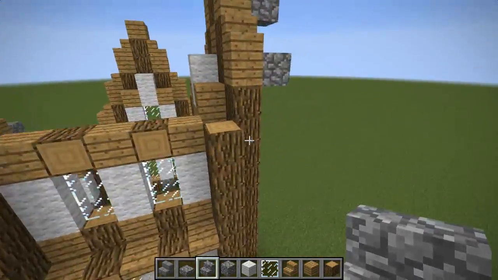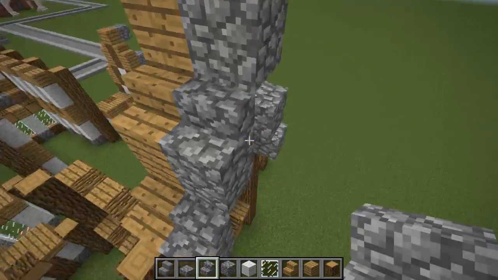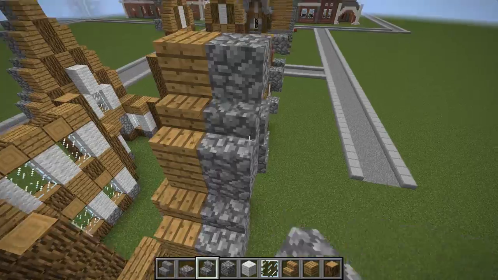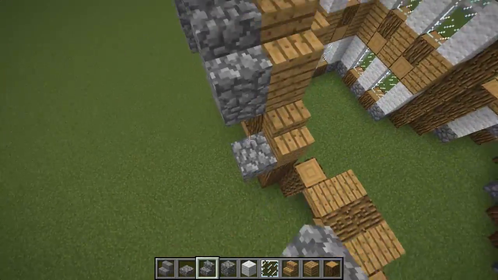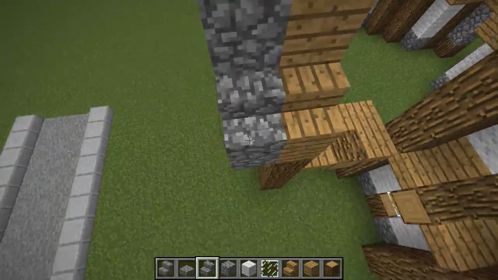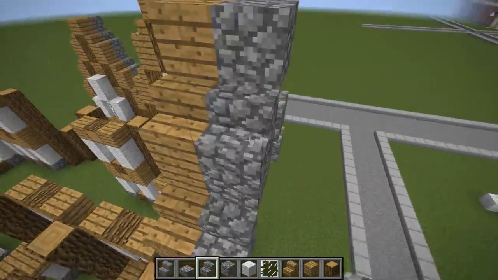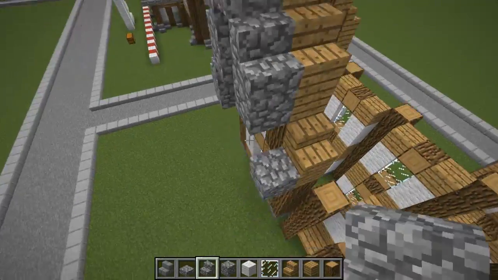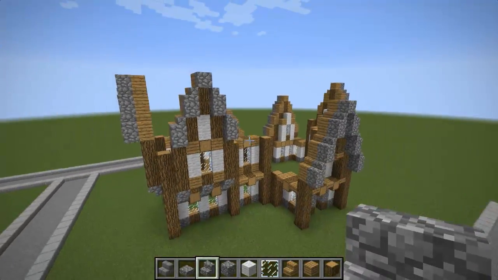And this is going to be your little overhang bit. So just the cobblestone should be one block to the outside of the walls. Oh, don't need that one. There we go. And these last two sides. Okay, so just like that.